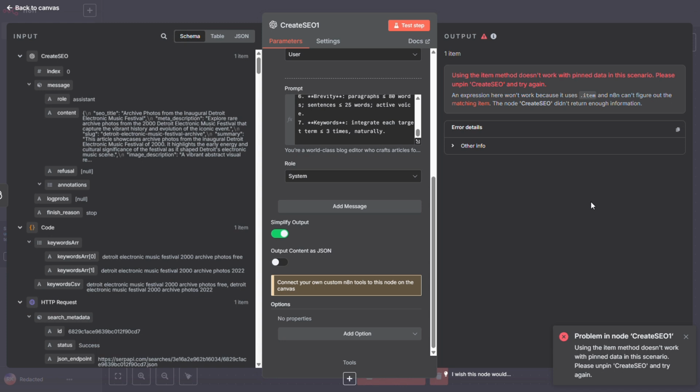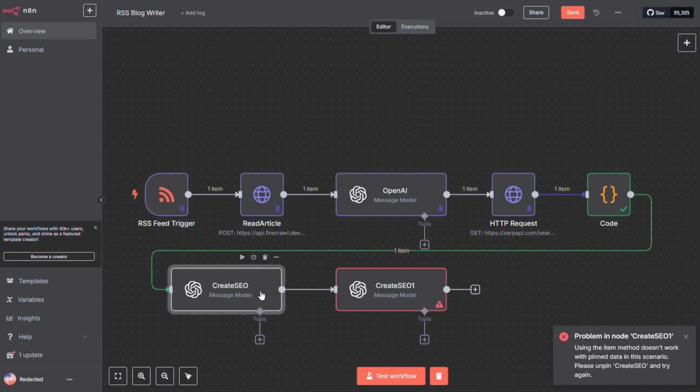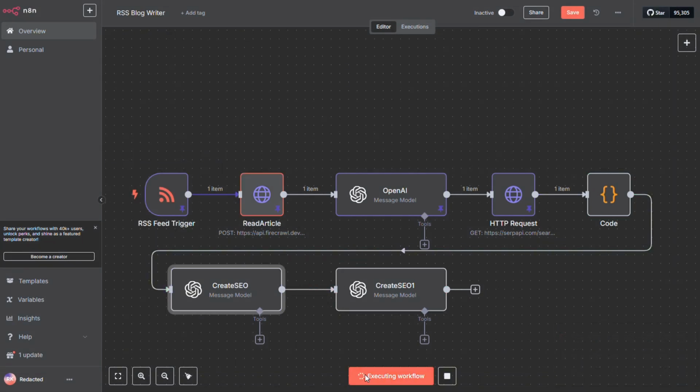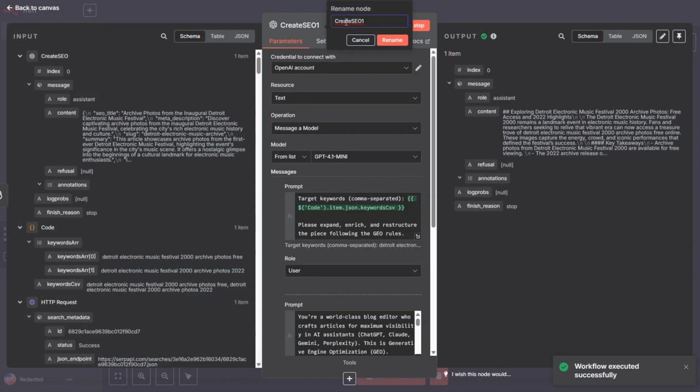This kind of thing happens sometimes when you're working with pinned data. We try to pin as much as we can to avoid unnecessary calls, but some nodes really want fresh data to do their job. So if you hit an error, just unpin the node it's complaining about, then run the workflow again. And let's go ahead and rename this one to Blog Writer. I think that's a fitting name.